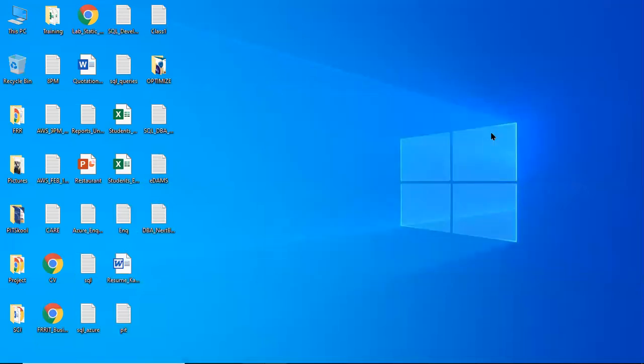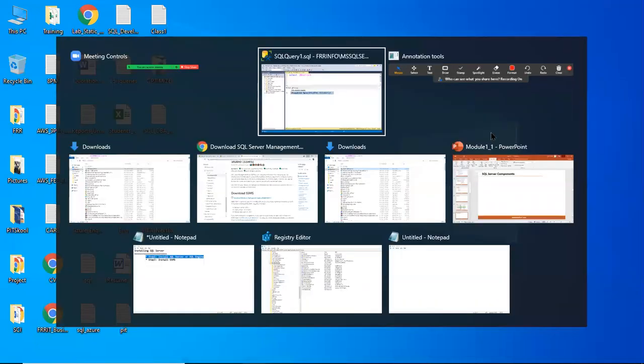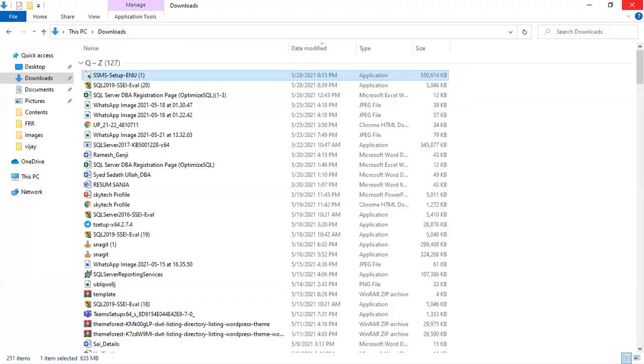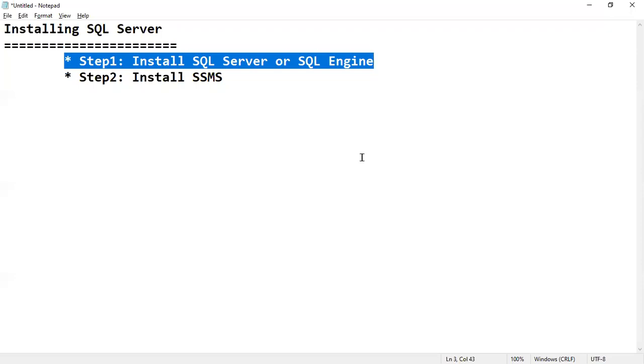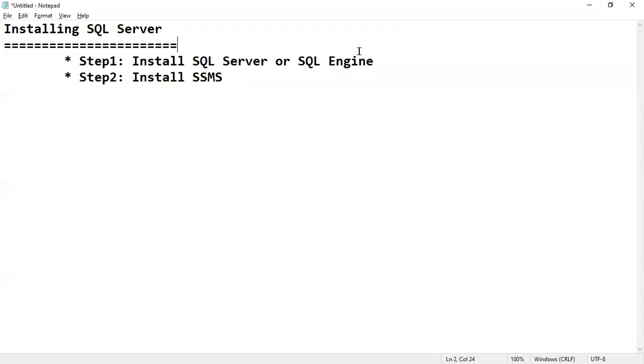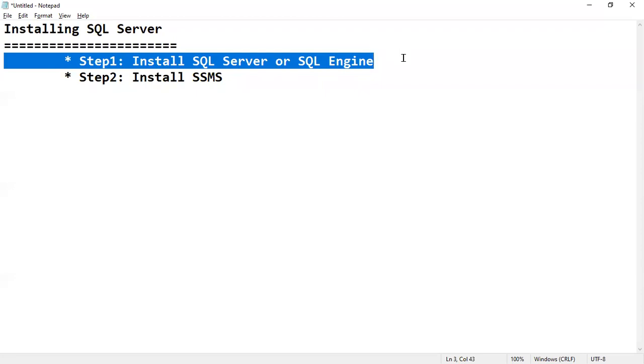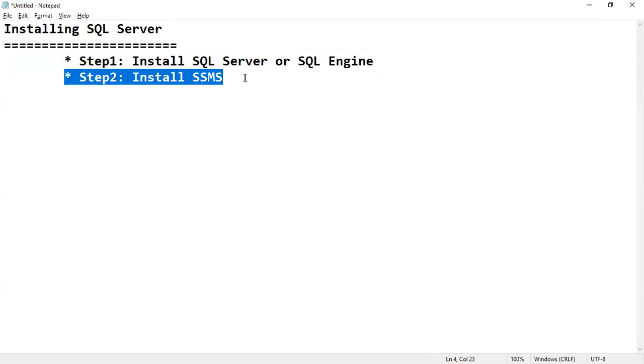Let's see what we'll do. We'll conclude the session. Just once again, we started with different versions. We have seen our latest version is 2019. After that, we have seen that SQL Server installation is a two-step process. One is installing the SQL Server engine, and the second one is SSMS. Two-step process. After that, we have connected, right?